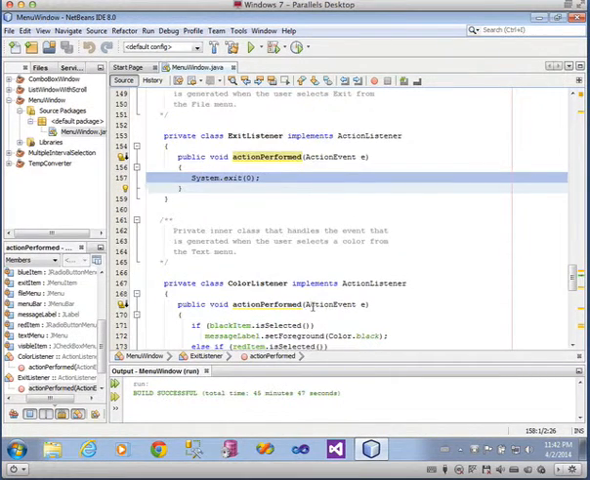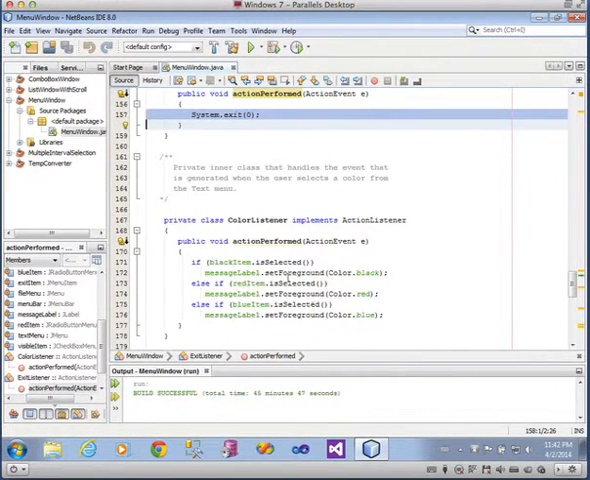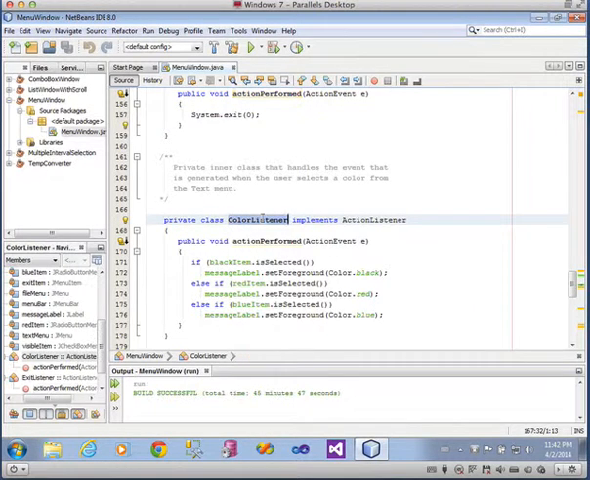The color listener is going to be a little bit more complicated. This class is handling all of the action events generated from the radio buttons that we set up to change the text color.